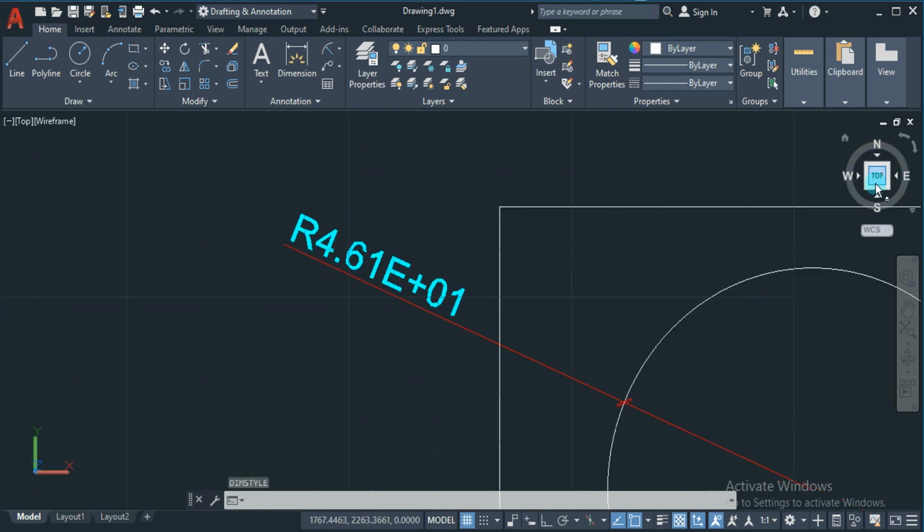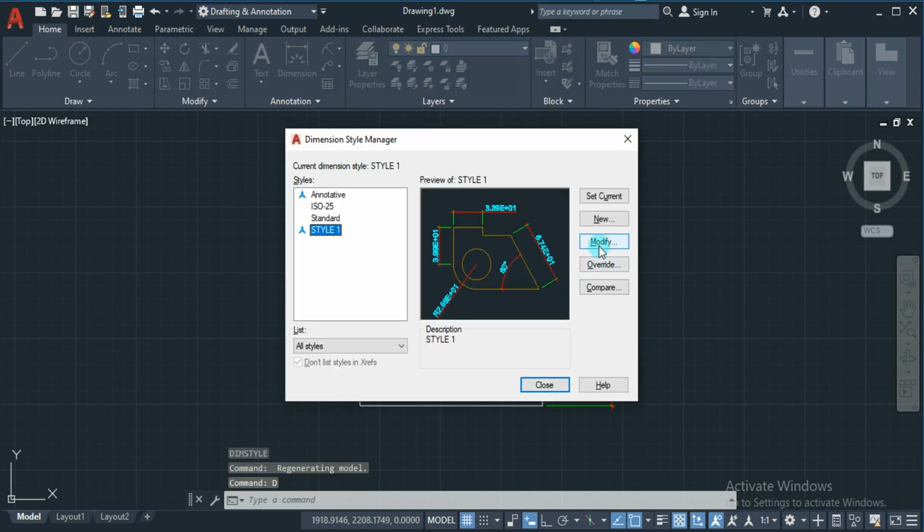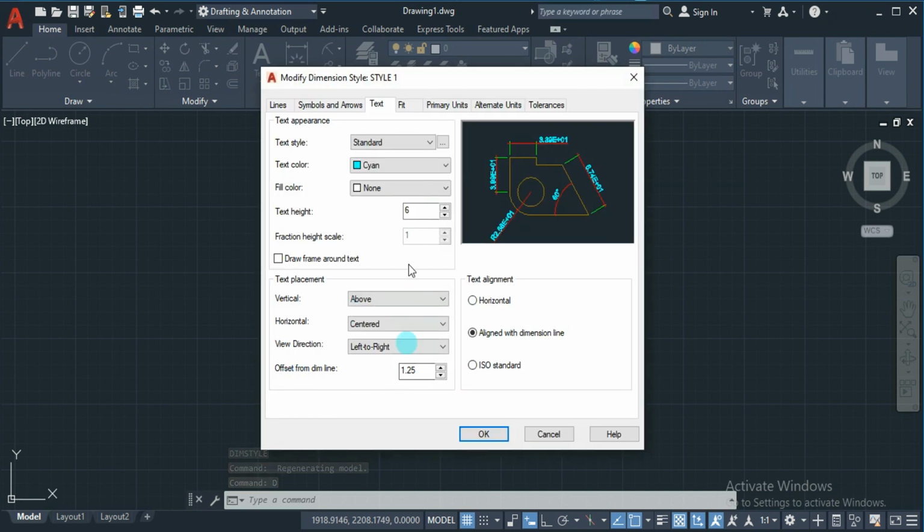Let us zoom out. We can see some difference between the line and the text. For this purpose we can increase the distance between the line and the text by using the offset from dimension line option. So this is about the text options.